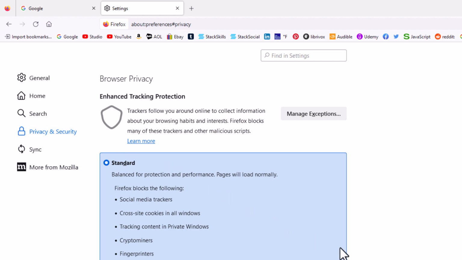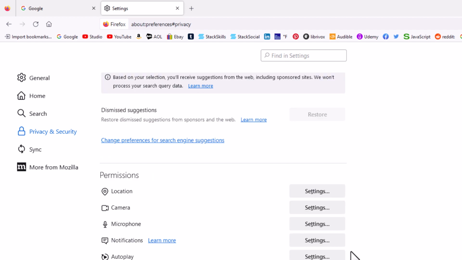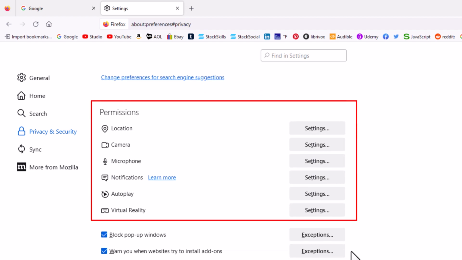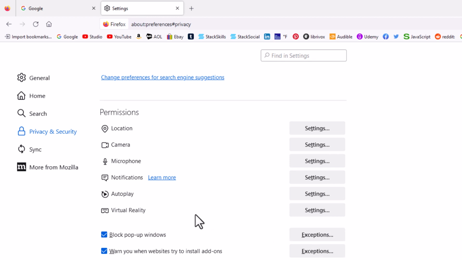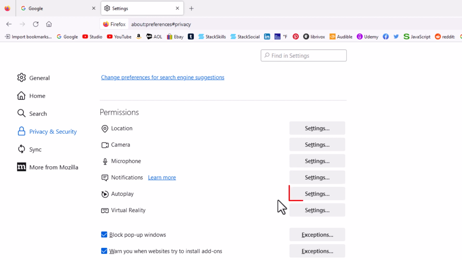Then in the center pane, you want to scroll down to where you see the permissions section. And in the permissions section, you'll see right here, autoplay. You want to go off to the right of autoplay and click on settings.